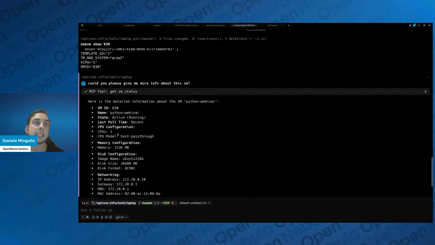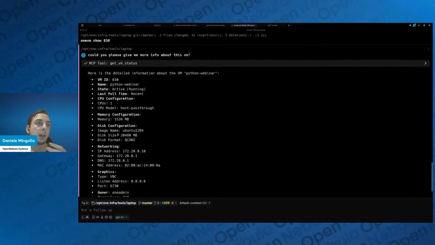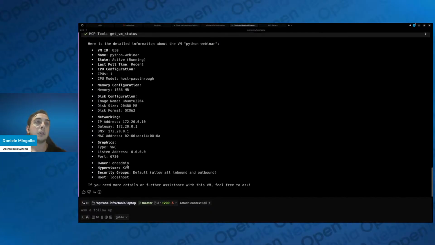I can be more specific, but this is not the goal of this demo. You can also play with it in order to get the information in the format that you prefer. Now that we have it, we can ask, for example, please SSH into it and execute a command.